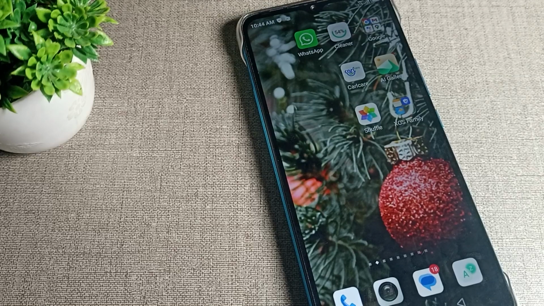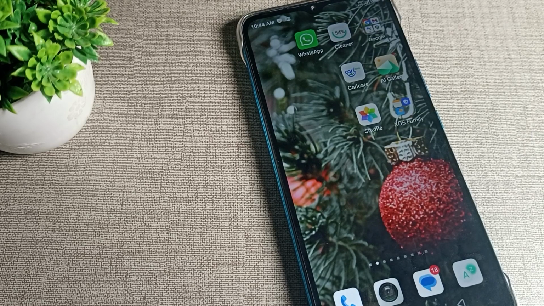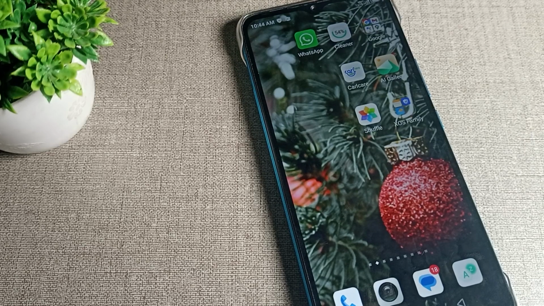Today we are going to talk about Infinix phone settings, and today's video title is how to turn off the screen lock sound in an Infinix phone. Friends, if you don't want to use the lock screen sound on your Infinix phone, how can you turn it off? Today friends I will show you.